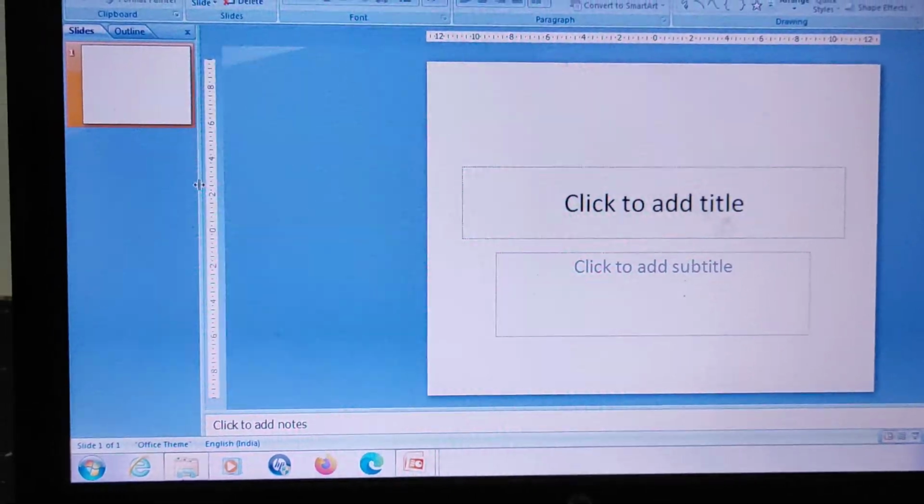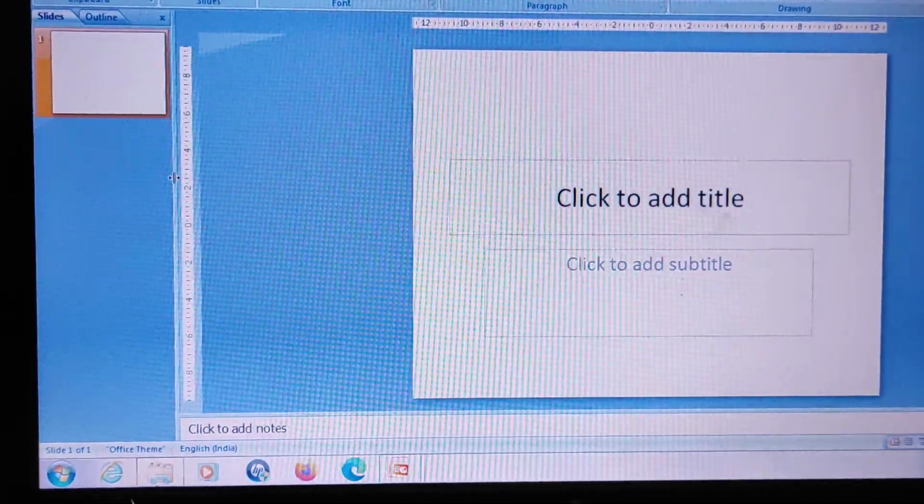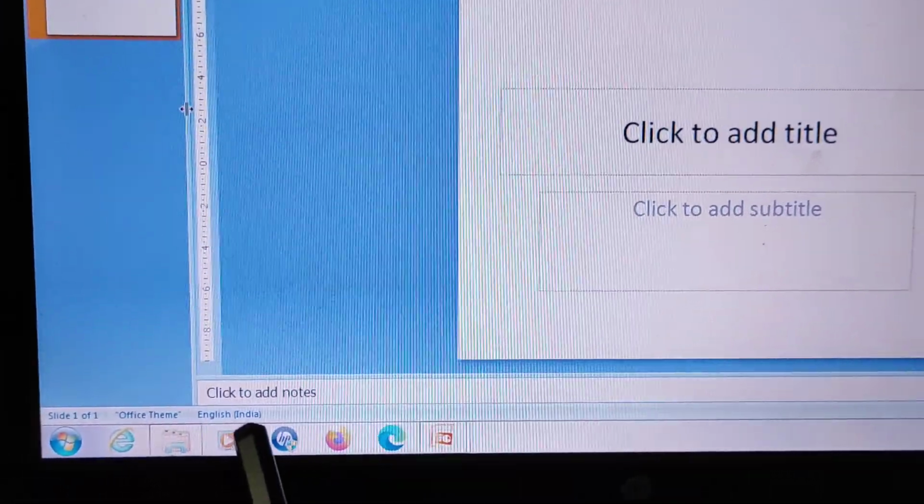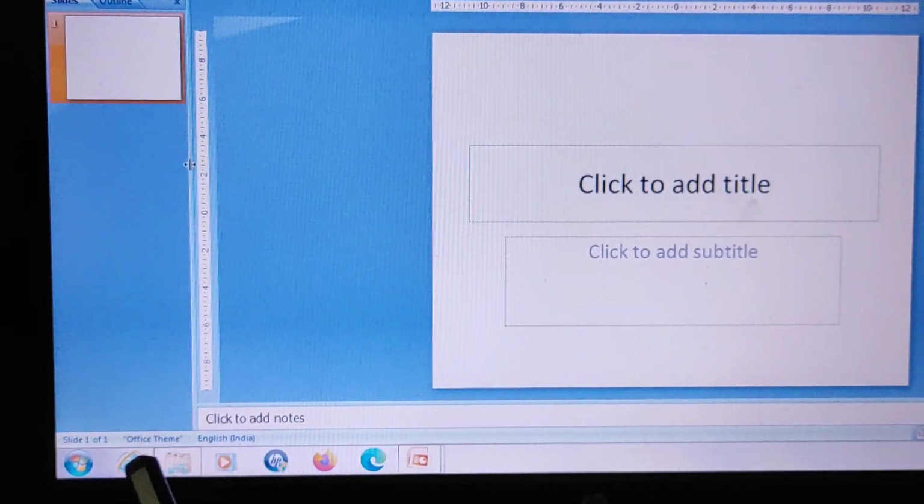Next is status bar. So this is a status bar. You can see here written slide 1 of 1, office theme, then English, India. So this is a status bar.